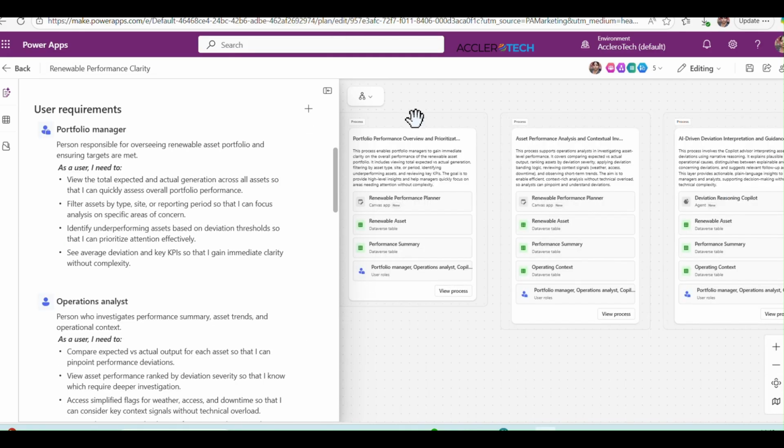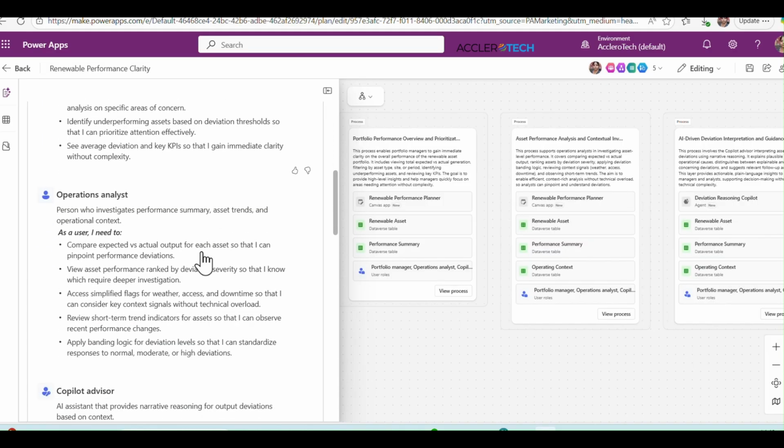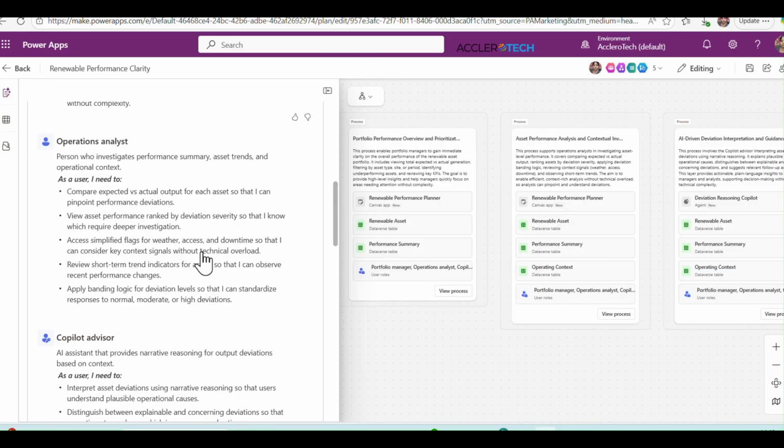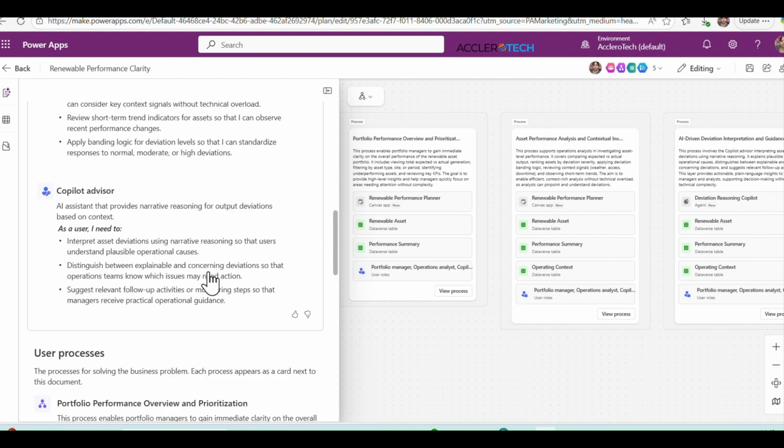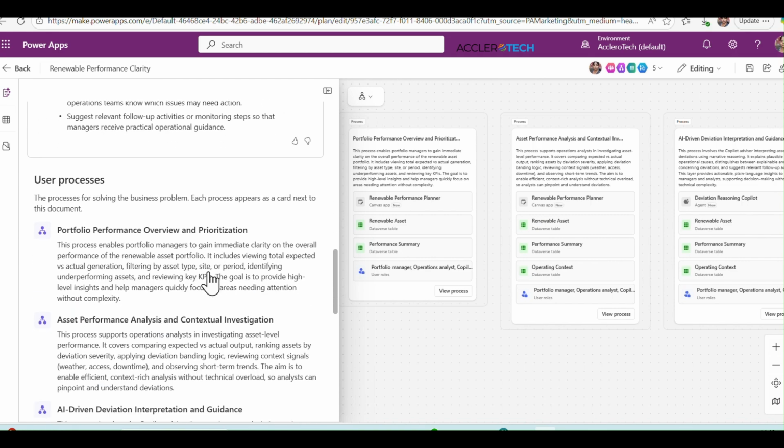So as we can see, the user requirements cater to the portfolio manager who is responsible for overseeing the renewable asset portfolio and ensuring targets are met. Also for the operation analyst who investigates the performance summary, asset trends and the operation context. And the Copilot advisor that provides the narrative reasoning for output deviations based on the context given.